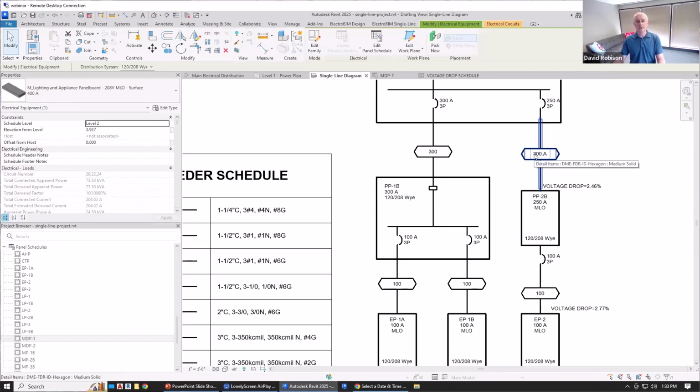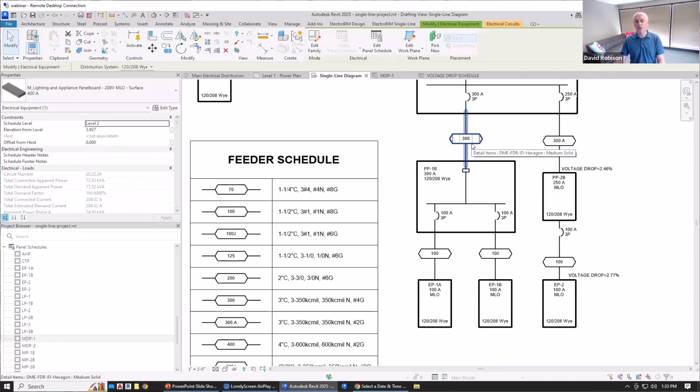And since we upsized it for voltage drop, we also upsized the ground. So it's got a different tag than this one over here that's got the standard ground. So we're keeping track of all of that information for you. It's being notated on our feeder schedule. So we have those two different feeder sizes with the two different grounds. So those calculations are happening inside of Revit without having to step out into another package.